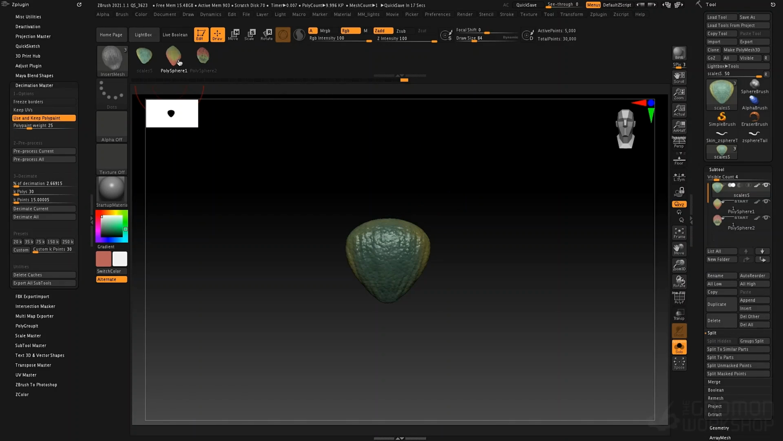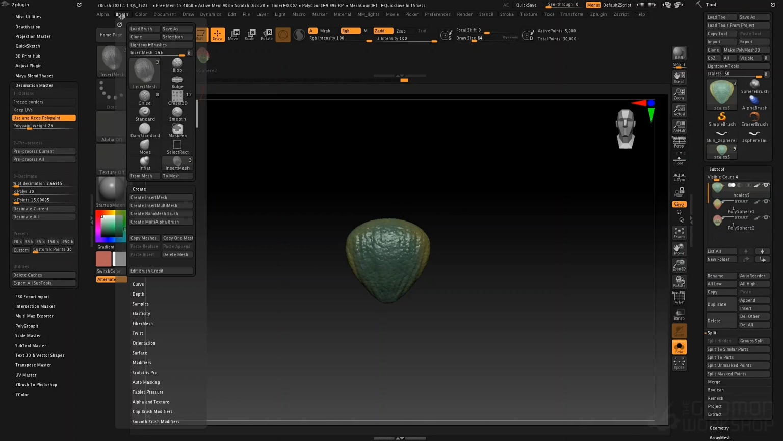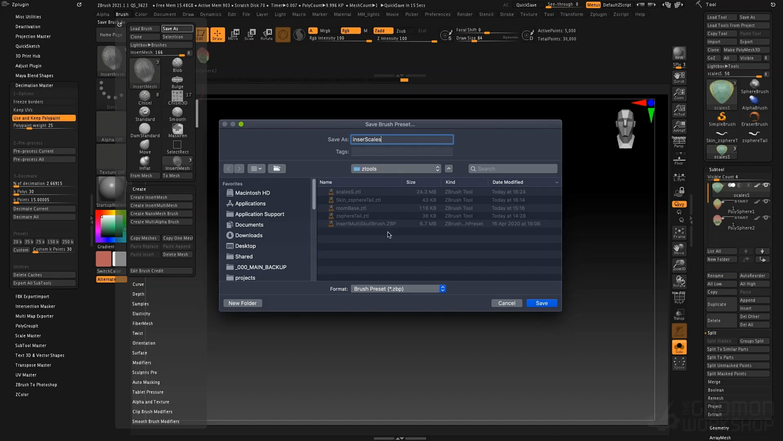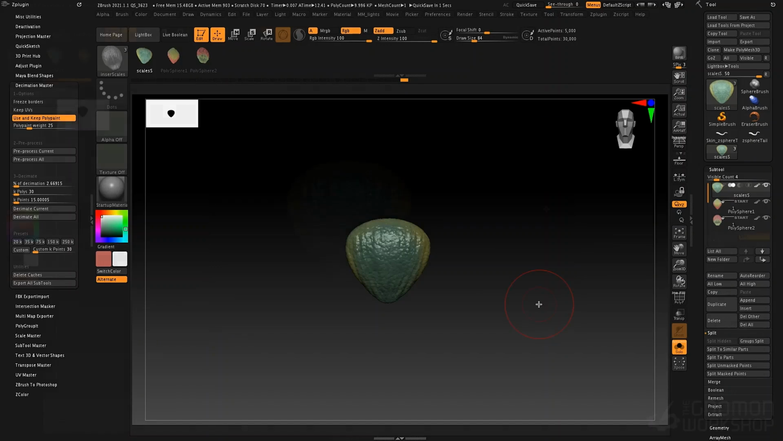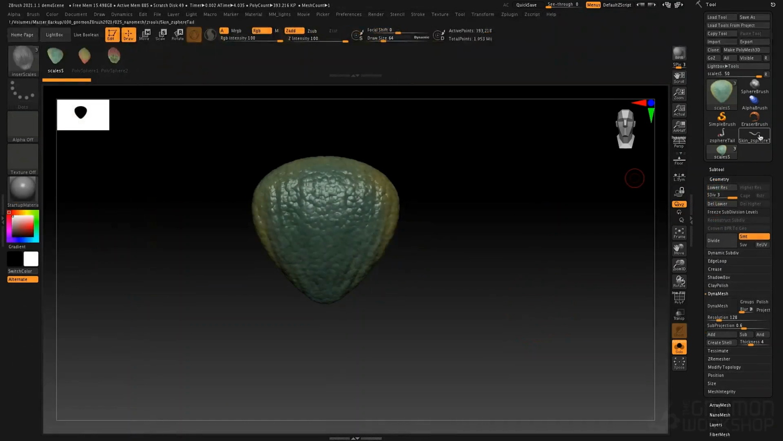So now I can insert those scales, and I will save this brush by going to Brush, Save As, and I'll save this as Insert Scales, and this brush will be saved and available for you to open up and experiment with.